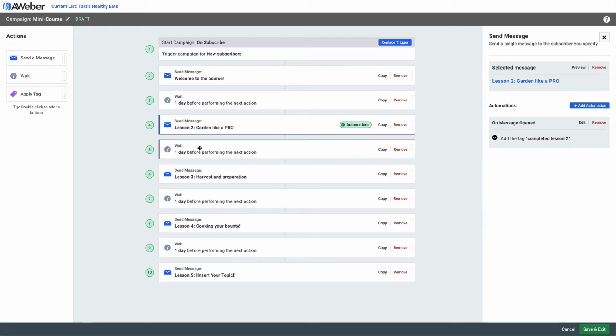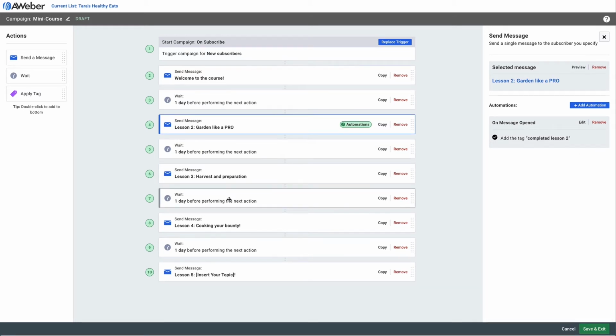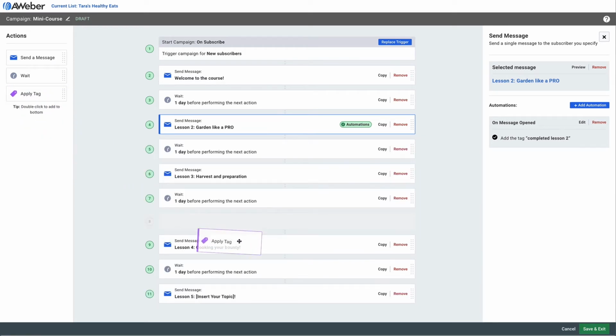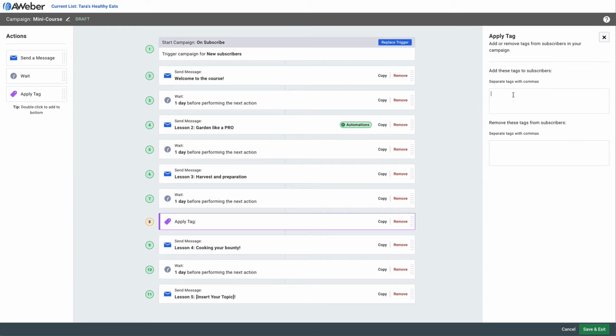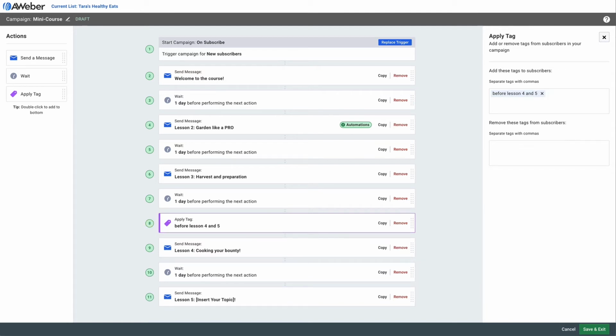Now we can also add tags in the middle of the sequence, not necessarily associated with a particular email. For example, let's add one that happens right before lesson 4. So we'll drag apply a tag over, and then we'll apply the tag before lesson 4 or 5. Maybe we want to get an announcement out to people just as they're wrapping up our mini course.